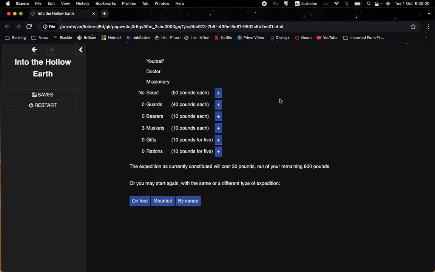And this is the main thing that I wanted to show you: we have a sort of shop system here, where we have these people that we've decided. Obviously, you, the player character, are going on the expedition. I've decided to bring a doctor and a missionary, and then we have these people that we can hire. Three types of people we can hire: scouts, guards, and bearers.